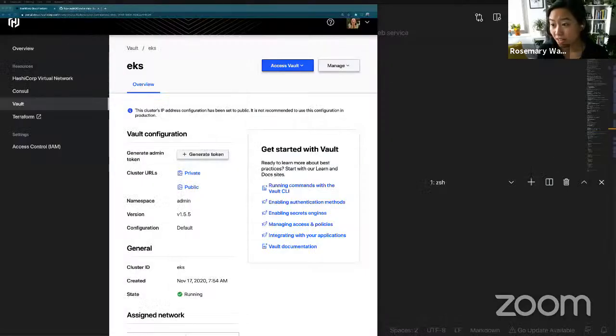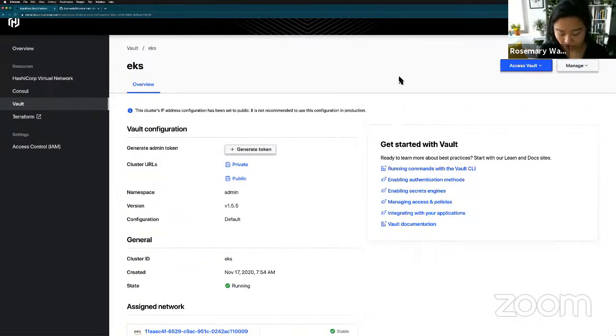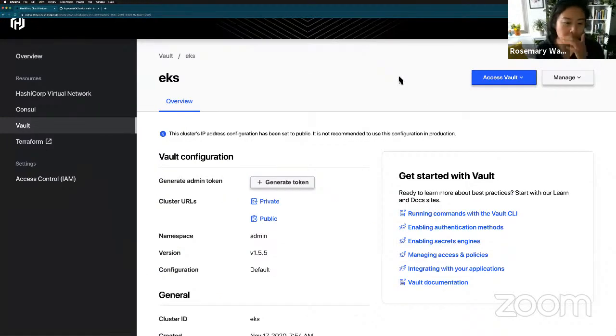So in this case, let me know if anybody in the chat can't see my screen, and also if I need to be bigger on the screen. I'll try to make it as large as possible without it falling off the screen.